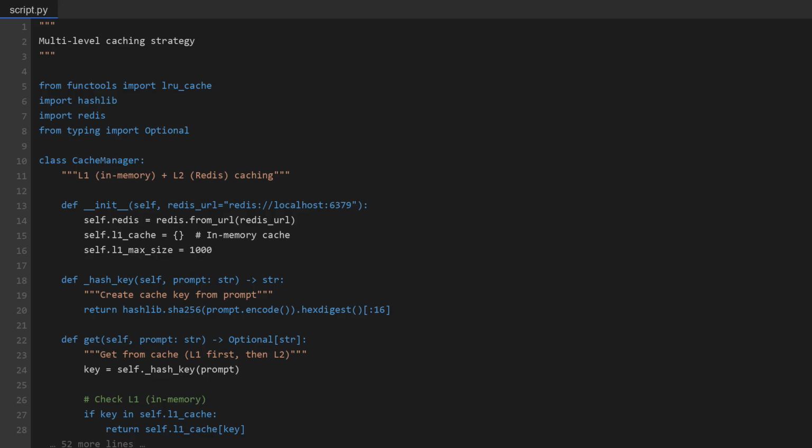The lookup order matters. Every incoming prompt gets hashed with SHA-256. That hash becomes the cache key. The manager checks memory first, then Redis. On a Redis hit, the result gets promoted back into memory, so the next identical request never even touches the network. The set method writes to both layers simultaneously. In the API flow, this cache check happens before any model inference. The output metrics show an 85% cache hit rate and a dramatic reduction in average response time.